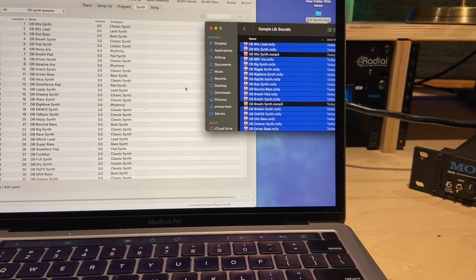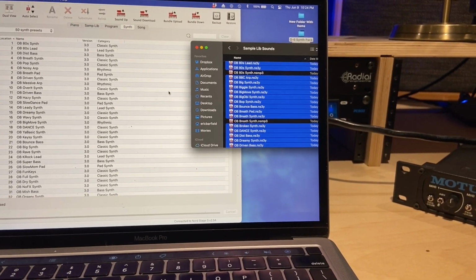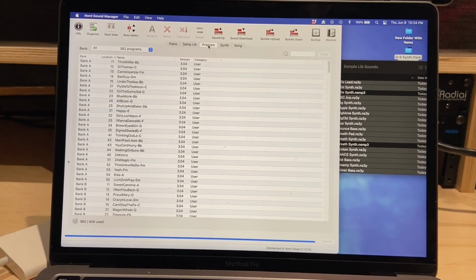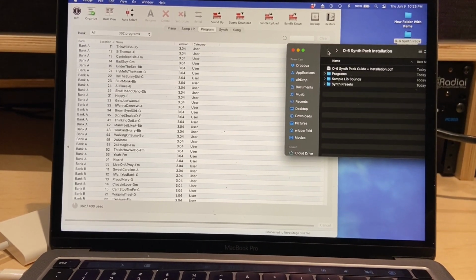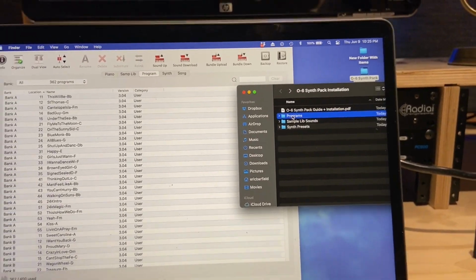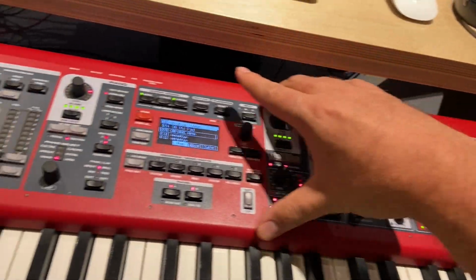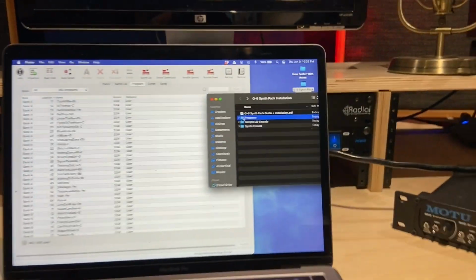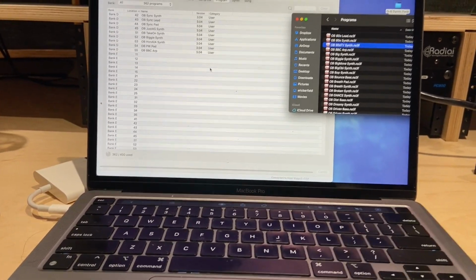So the next thing that we're going to look at here is the program section. In the program section, this is the spot where we're going to have all of our general programs for our Nord, which means all of the settings for the effects, all of this stuff will be all in one program message down here. And again, this is really easy too. You just double tap it, you find some blank spots, and then you drag them in.